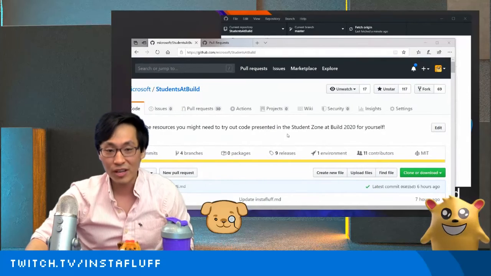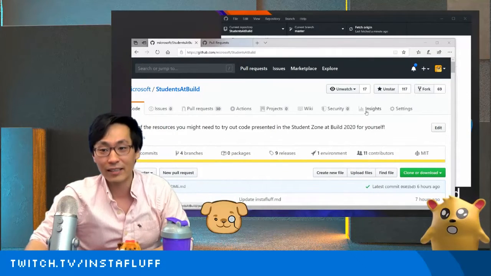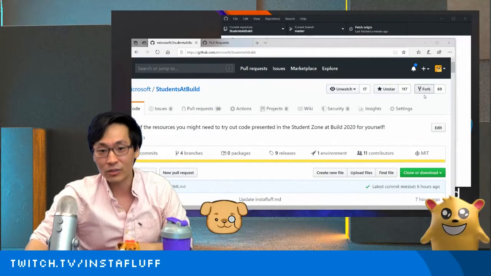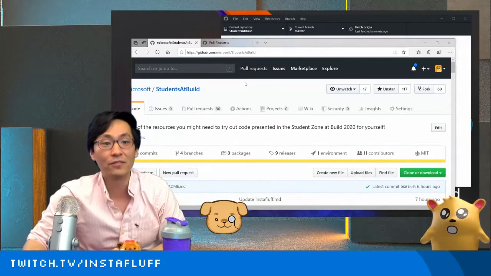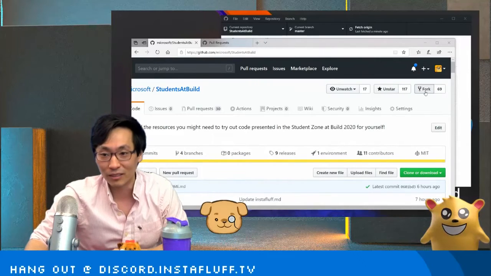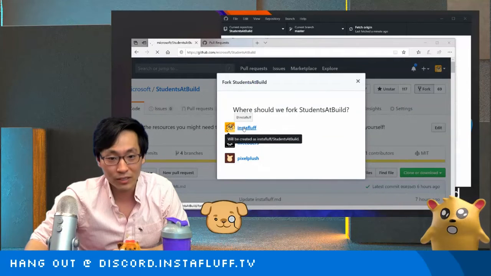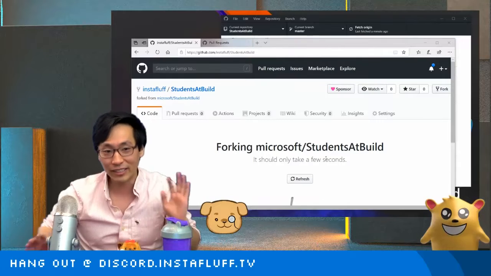And so the first thing we need to do when we make a pull request, and I'll get into more of that in a bit, is we have to fork it. Fork means to make your own copy of the Microsoft Students at Build repository. So I'm going to create a fork, and I'll put it into InstaFluff right here. And just like that, it'll take a few seconds.